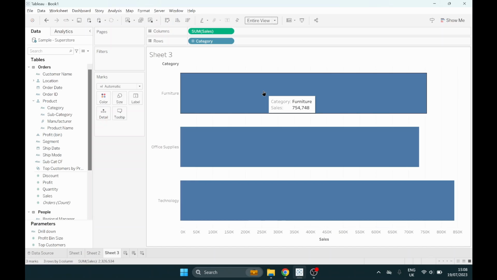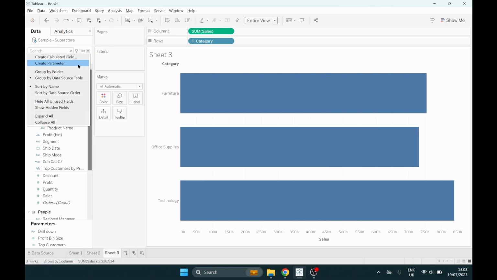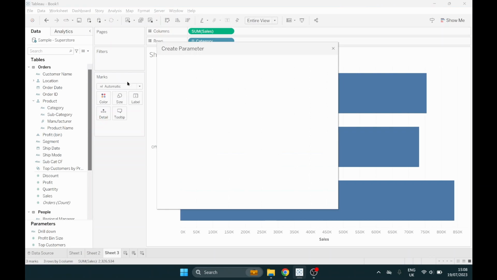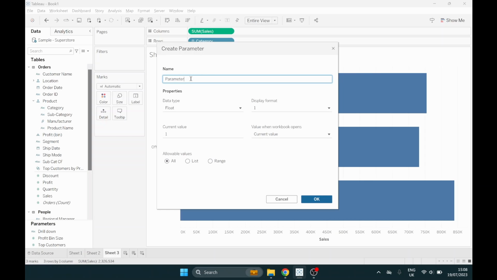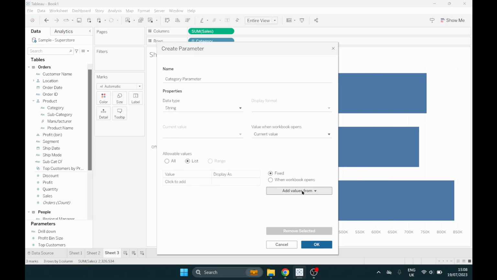Now the next step from here is to create a parameter for our category so that it can change when we select each bar. So if I go to the data pane here and click create parameter, let's then name this something sensible. So I'm going to call it the category parameter. Our data type is going to be a string, since our category is a string. We want allowable values to be a list, and we are going to add values from our category dimension.